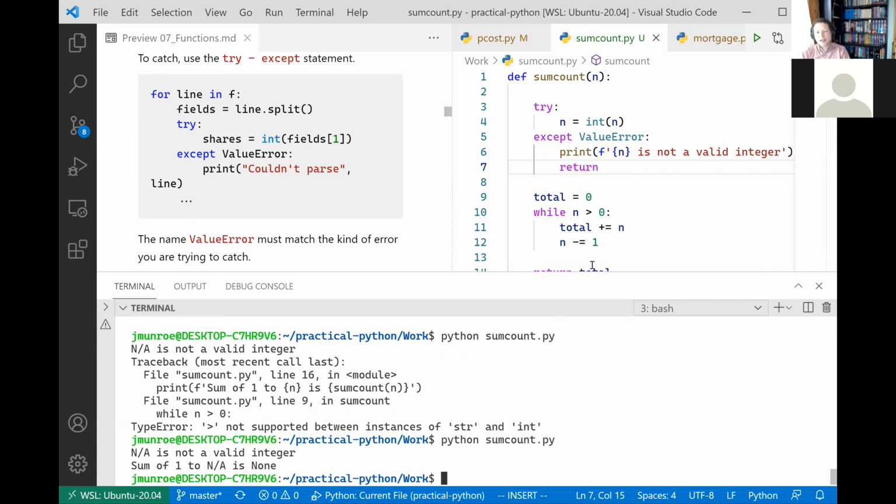Okay, so I'll show you what that does. So now what happens is the program is handling that error. It's saying, I'm expecting n to be an integer. If it's not an integer, then handle it in some way.